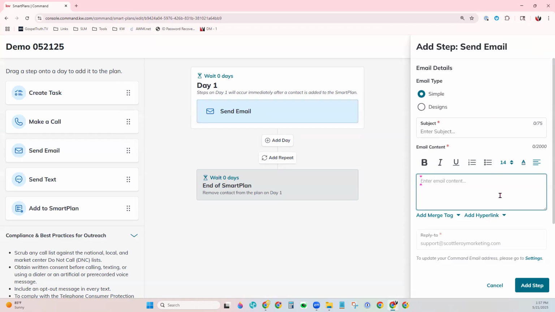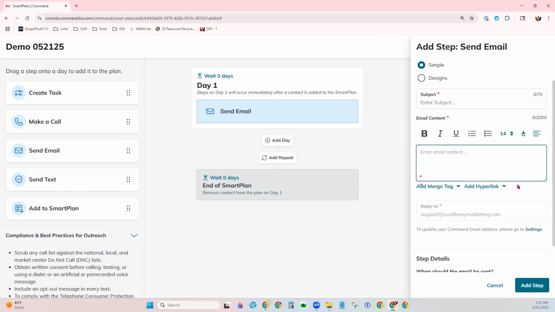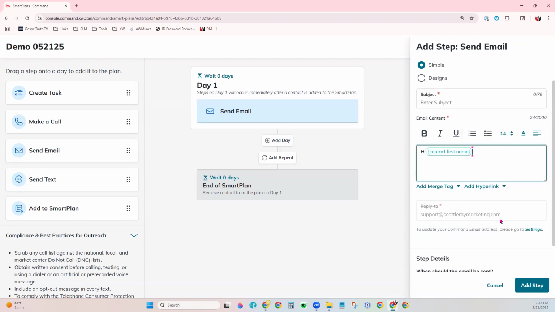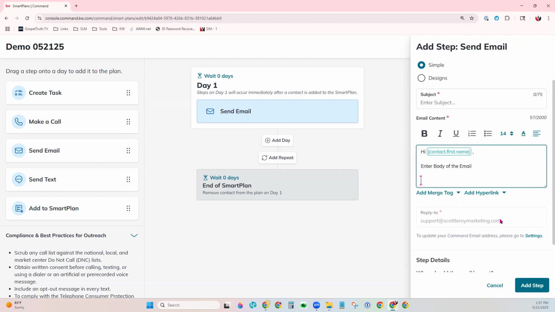Simple, the one that you're building here, is exactly what it sounds like. It is only the text that you enter in this box. You have merge tags that you can choose from, like contact's first name to make it personal. And you can enter whatever you need to right here. But you would also need to add your email signature because a simple email does not include your email signature. You would need to put that in here.